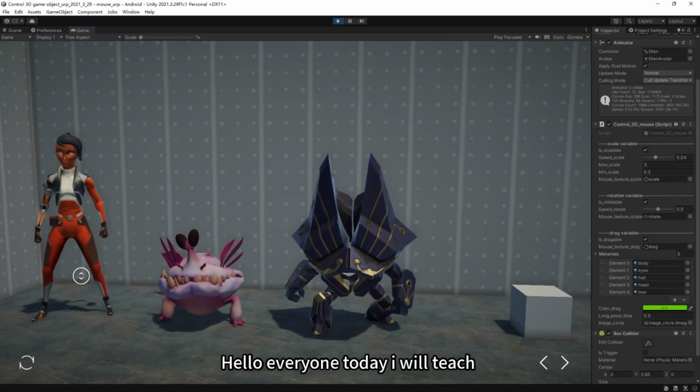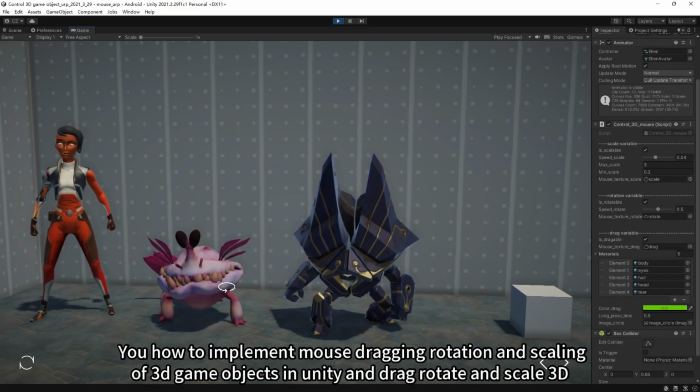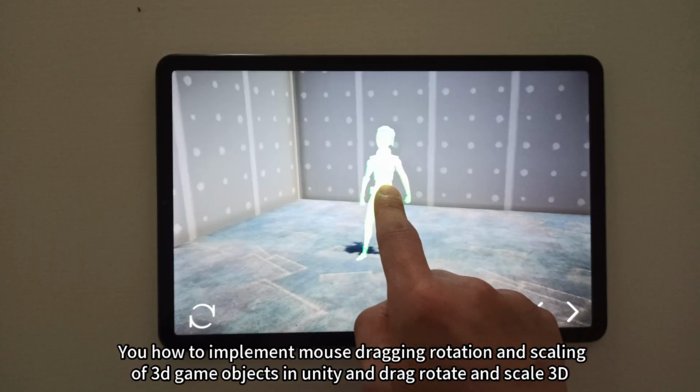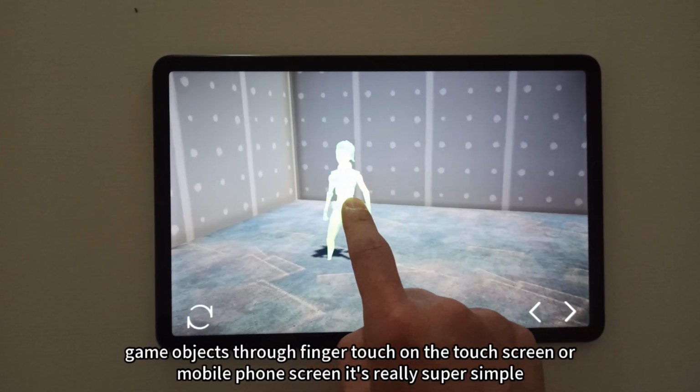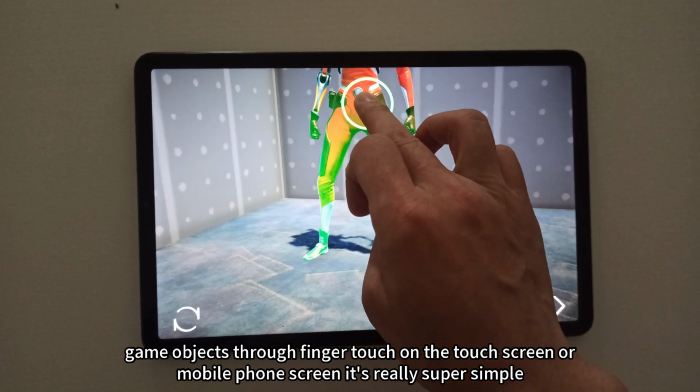Hello everyone, today I will teach you how to implement mouse dragging, rotation and scaling of 3D game objects in Unity. And drag, rotate, and scale 3D game objects through finger touch on the touch screen or mobile phone screen. It's really super simple.